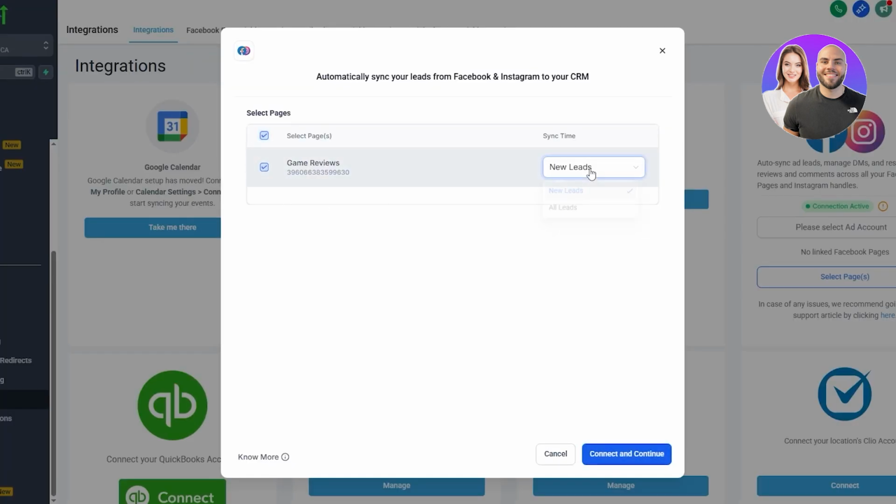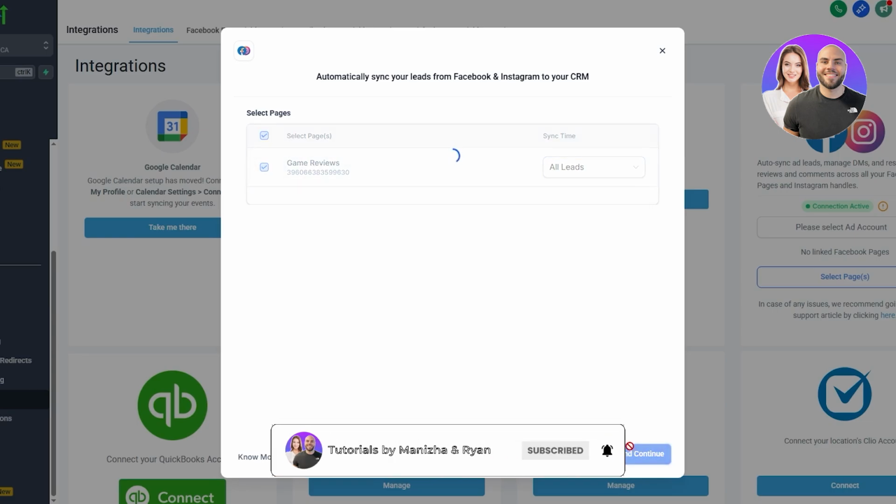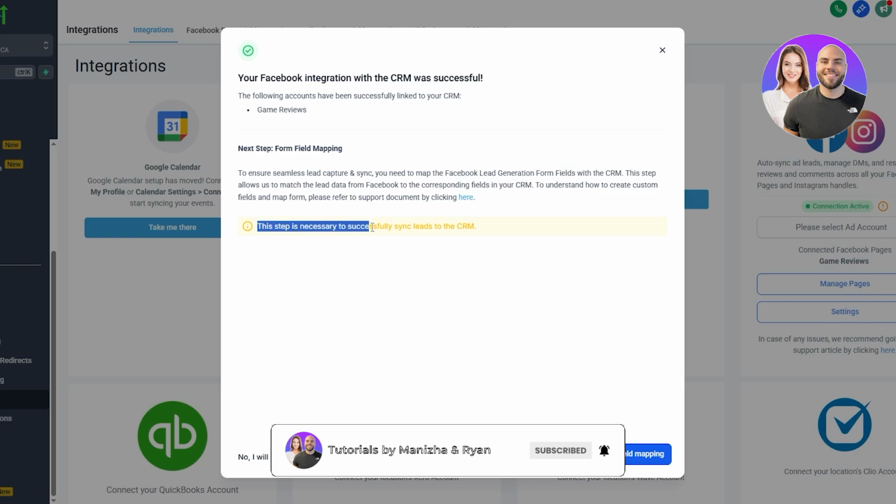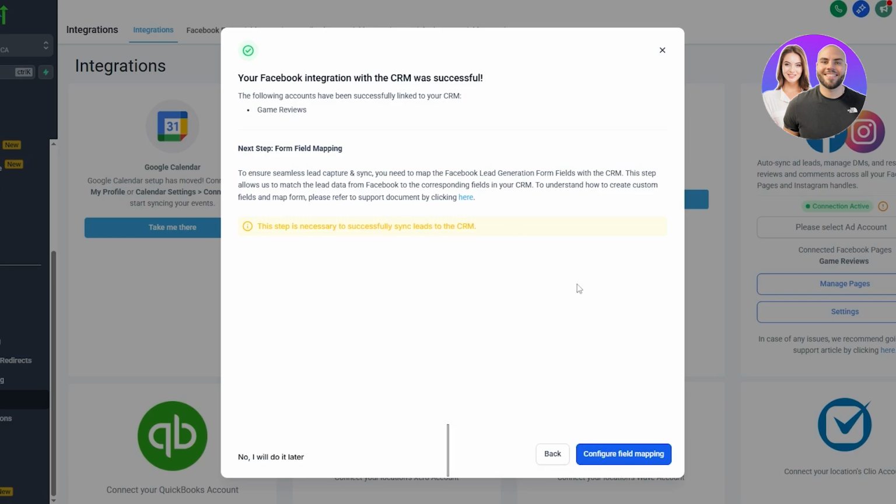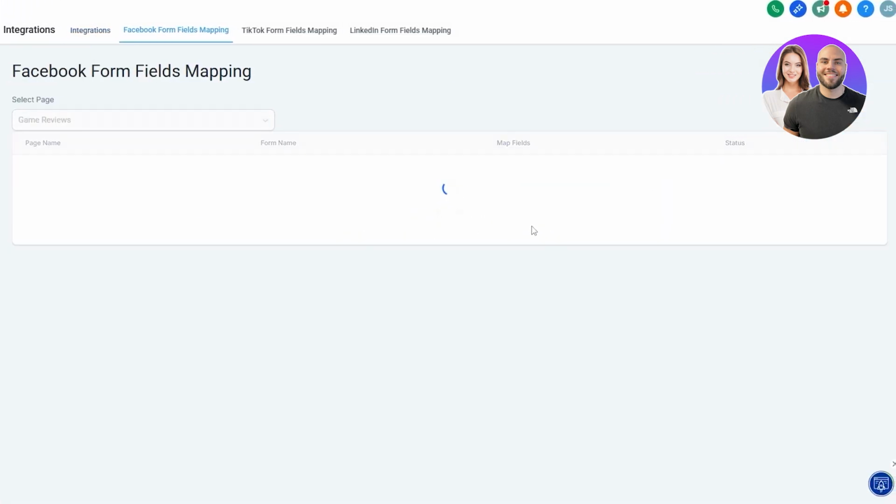We select the accounts. We can select new leads or all leads. It totally depends on you. Click on connect and continue, and here we go. This step is necessary for a successful sync to the lead CRM, so make sure you check it out. You can click on configure field mapping or do it later. It totally depends on you, but if you click on continue, menu.